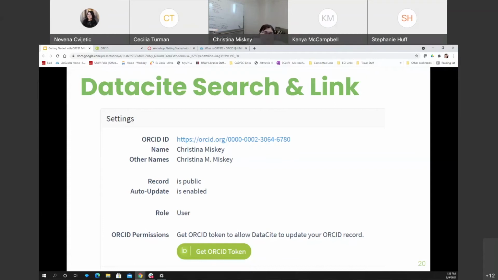Yes, you should have the opportunity to add any past publications. Once you've authorized DataCite, it should be able to add your past publications as well. It should do it automatically.